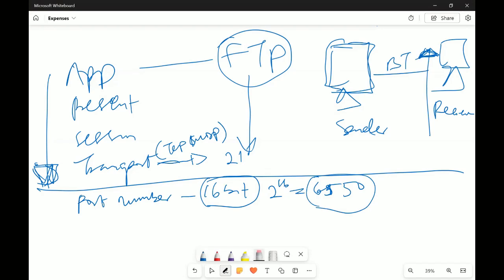Now, the Network Research Center dedicates 0 to 1023 to well-known services, like HTTP web service, DNS service, FTP service, and SMTP service for email. So it is dedicated for known services. So we call it the well-known port numbers.